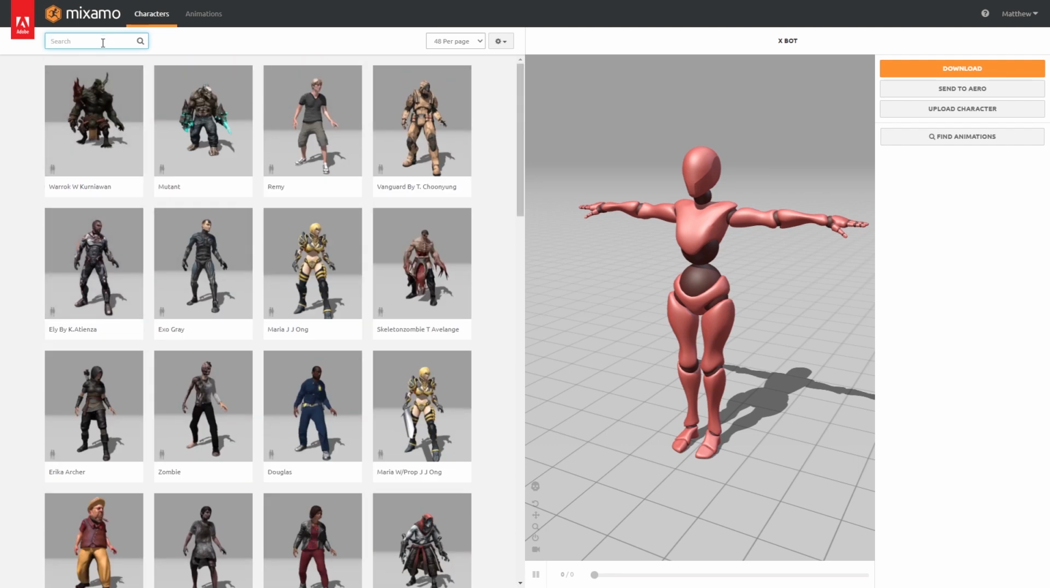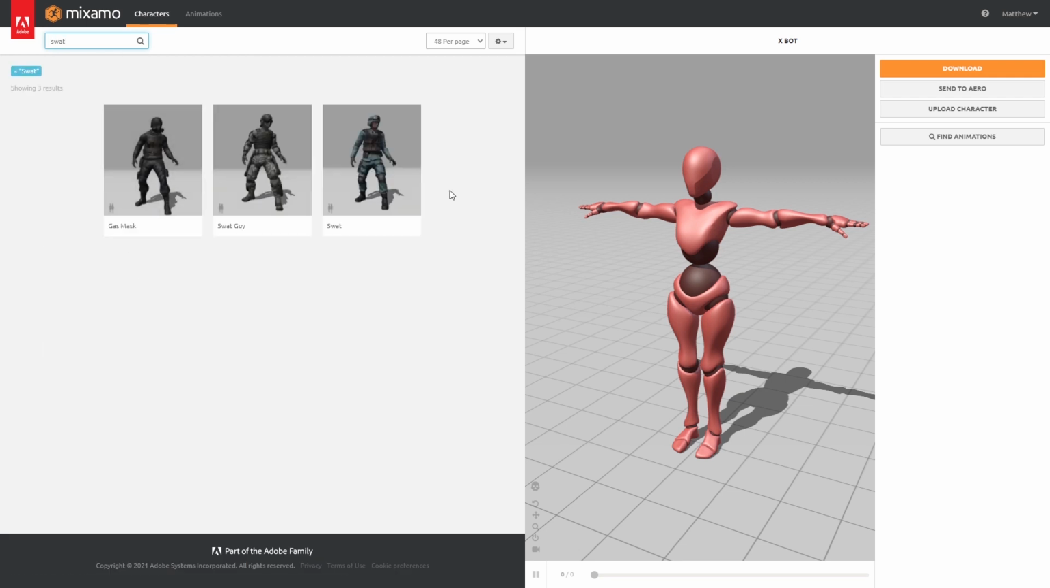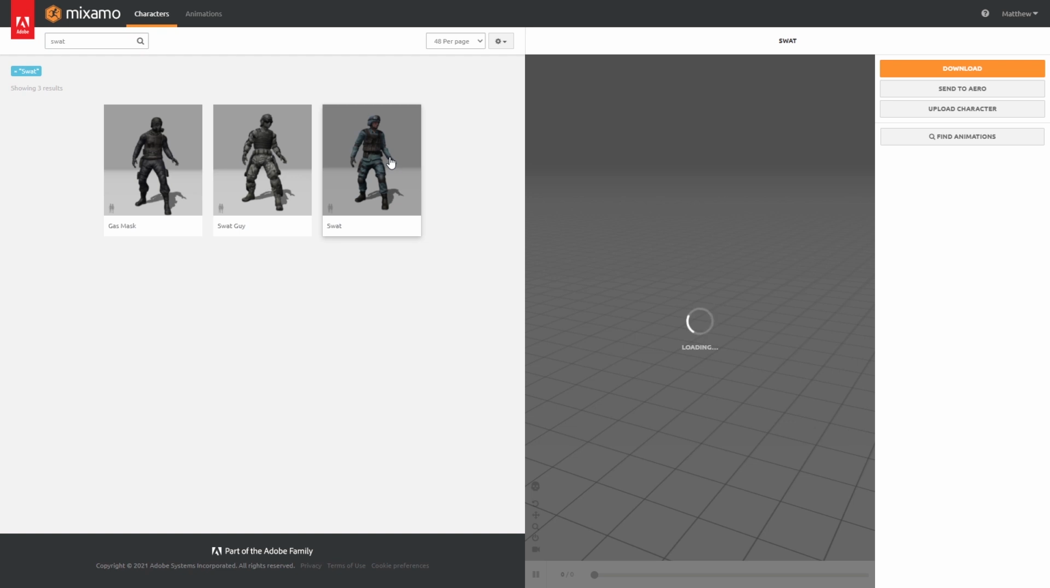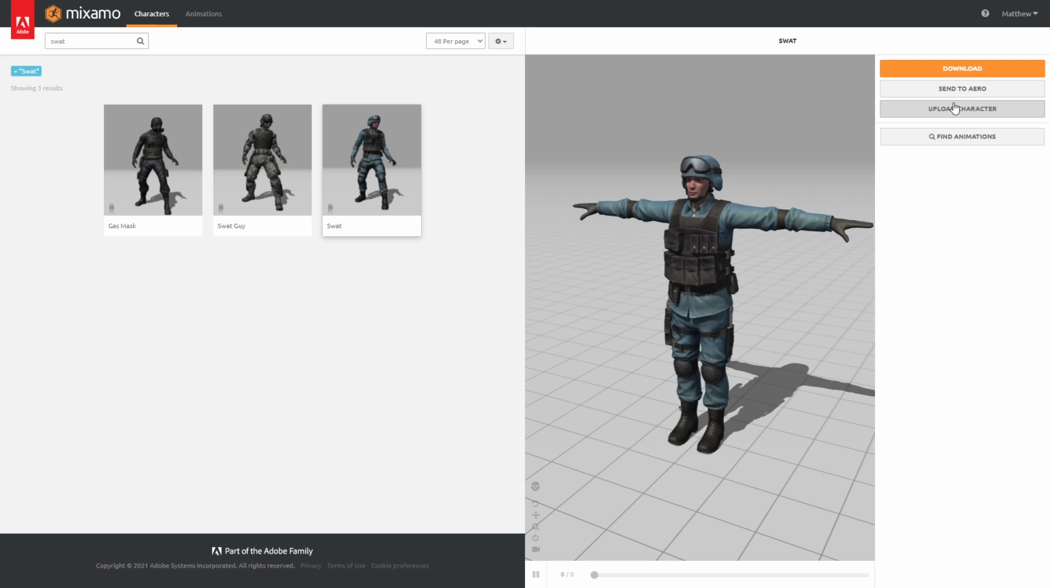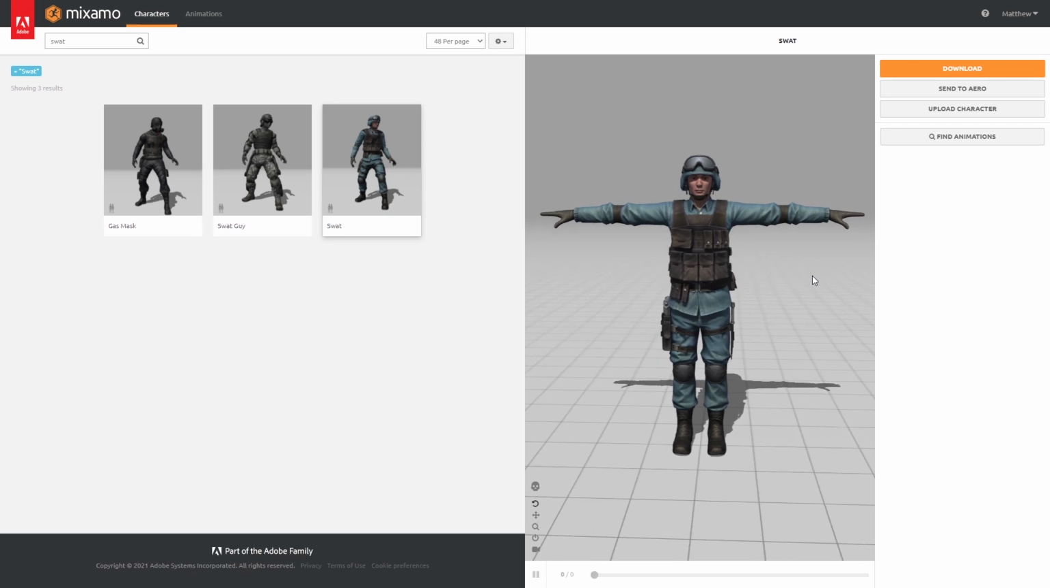I just want the SWAT character, so I'm going to search for SWAT there, and you can see we have these. I just want the normal SWAT on the far right here, so I've got this character which will load in a second, and it automatically creates a skeleton for this character as well. So you can see you can also upload your own character, which is just an FBX file, and it will create a skeleton. And now we have this SWAT character here already rigged, and we just need to animate it.